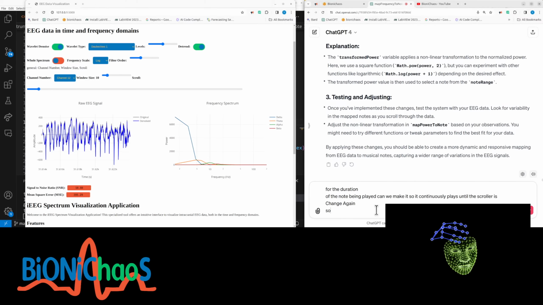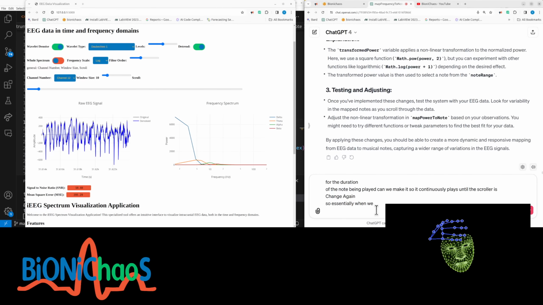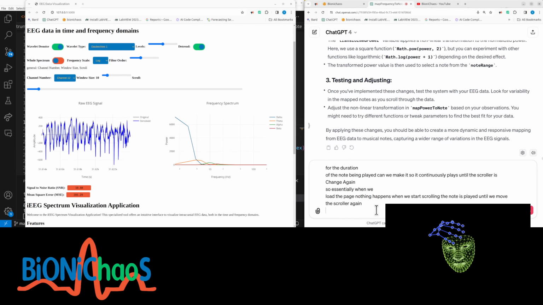So essentially when we load the page, nothing happens. When we start scrolling, the note is played until we move the scroller again. Yep.